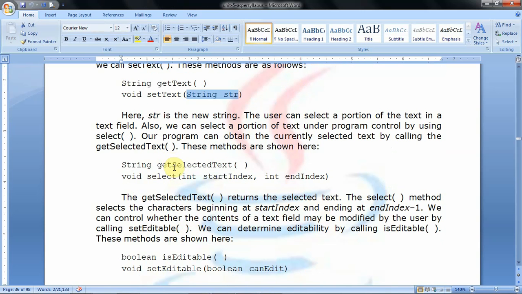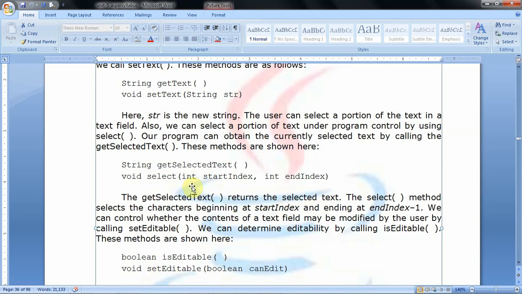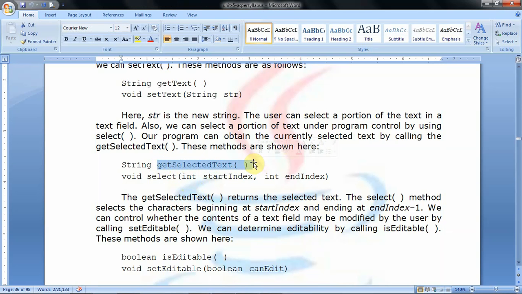Sometimes we can get the selected text from the text field. For that also we have the method getSelectedText. Suppose the text field contains the string hello, then after giving some space, world, that means hello world. Suppose I select only hello. At that time, what is the selected text in that text field? We can get that by executing the method getSelectedText. Simply, it returns hello, that means the selected text.